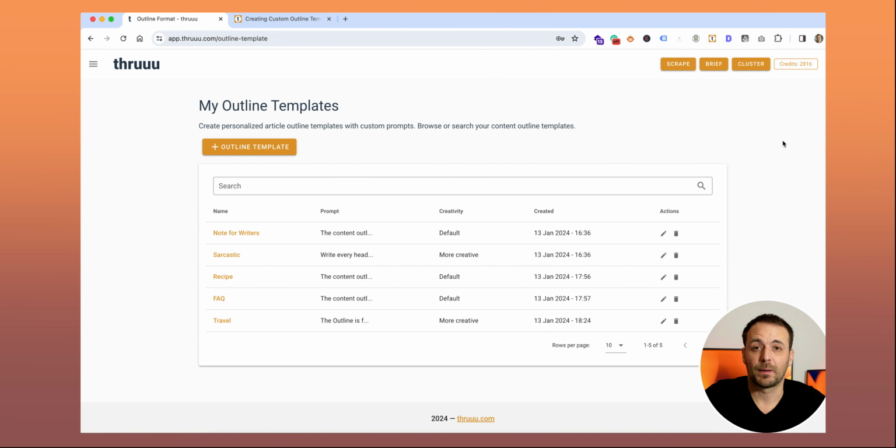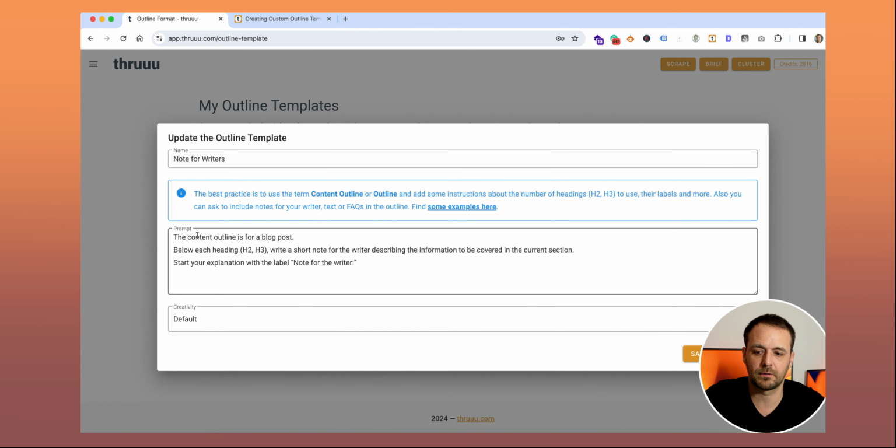We are back now in the outline template view, so maybe we can have a look at other examples, because I created other templates for our outline. So here I have one note for the writer. You can see here the content outline is for a blog post. Below each heading, H2, H3, write a short note for the writer describing the information to be covered in the current section. Start your explanation with note for the writer. So let's see what this template will produce.